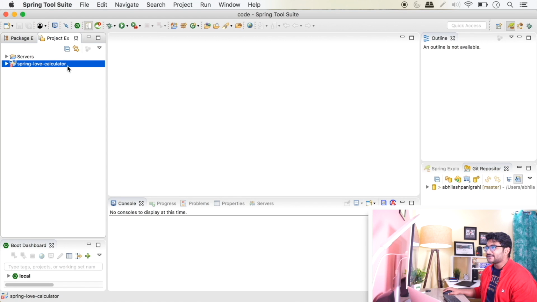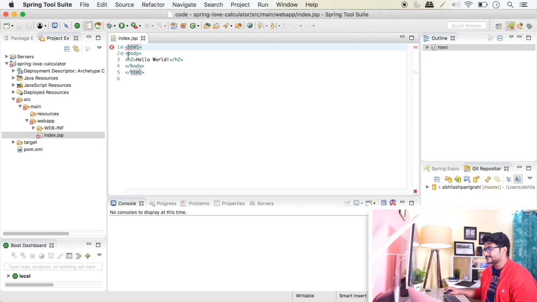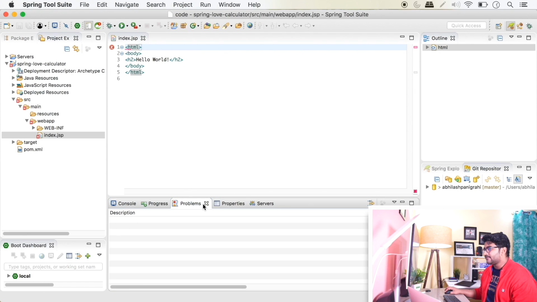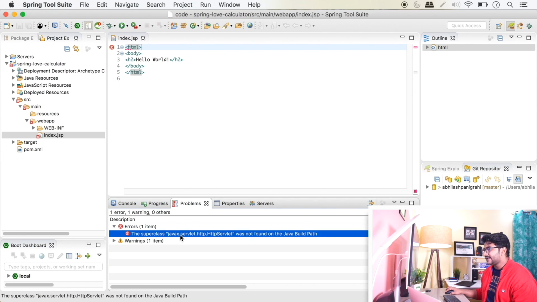So Spring Love Calculator, this is a Maven project which has been created, and I got an error here. I don't know why. src main webapp. Okay, so index.jsp is not able to compile, I think. Yes, there is a compilation error. If I go to the error right here, it is saying javax.servlet.http servlet was not found in Java build path.